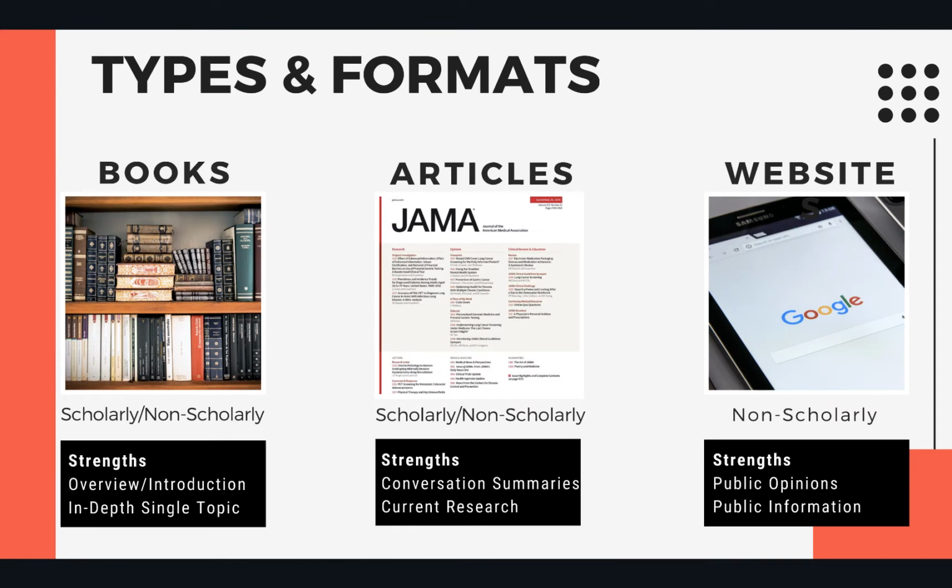Resources come in different types and different formats and can consist of books, articles, and websites. Books and ebooks can be considered scholarly or non-scholarly. One of the ways to tell if a book is scholarly is by looking into who published the book. A lot of university press publishers, such as Oxford University Press, are considered scholarly because they have gone through a rigorous publishing process and have been extensively reviewed.